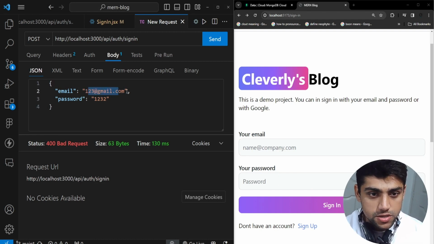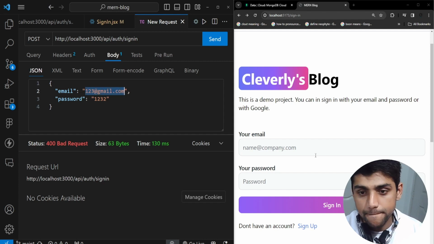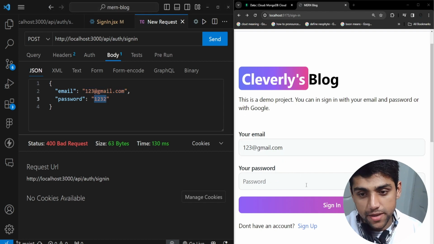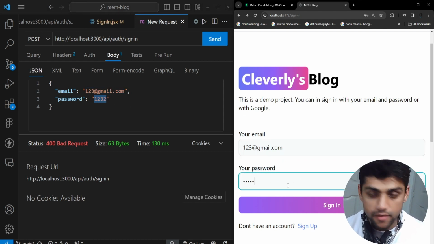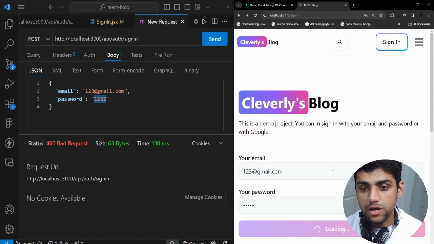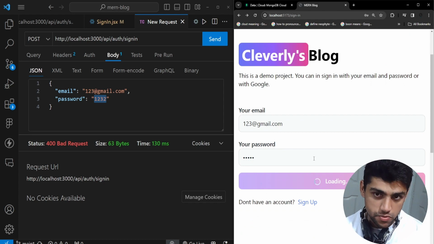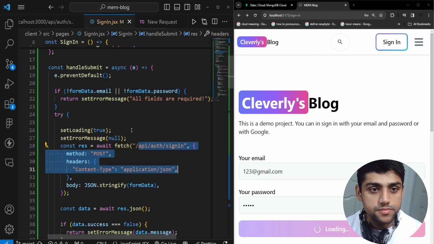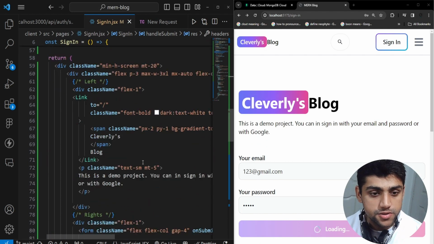Let's put in this stuff, which is this email. Copy and paste it right here. Password, copy and paste it right here. This is the wrong password, remember. And if I try to sign in, it just goes into a continuous issue, right? So go here, sign in, and there's an error message here.